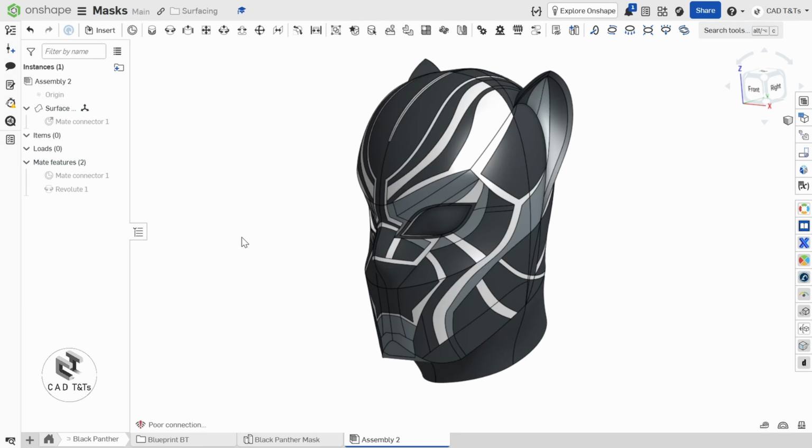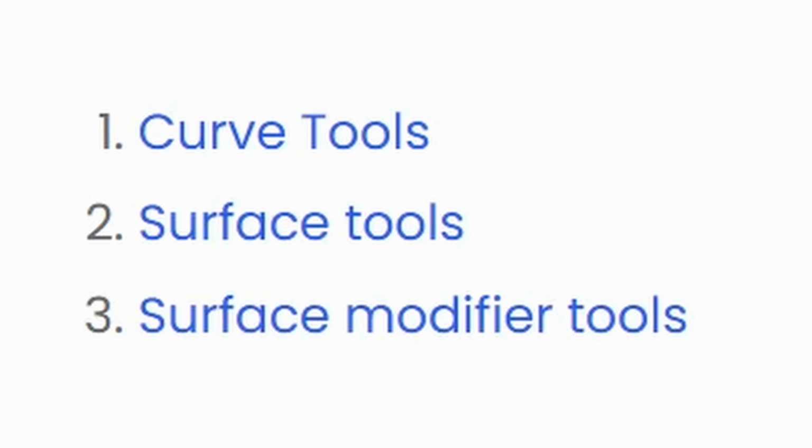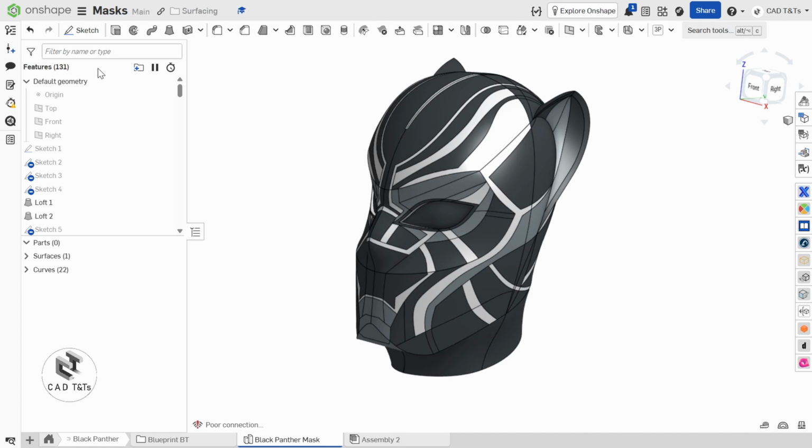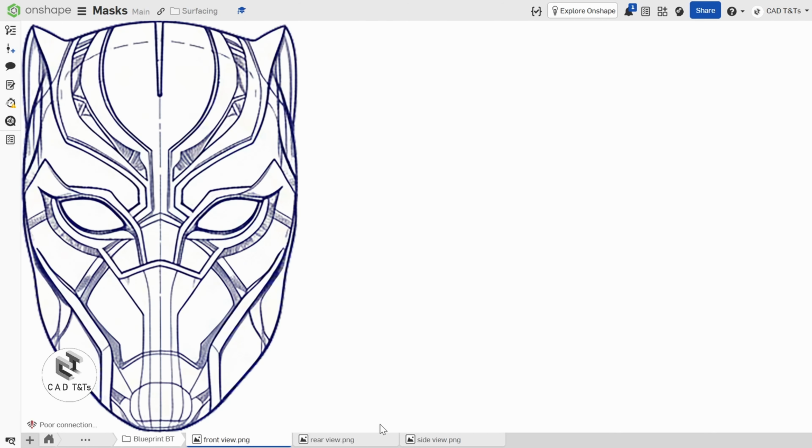Basically, the main tools I use in Onshape are curve tools. There are a lot of curve tools in Onshape, the surface tools, and the surface modifier tools. Here is the design. Basically, I've used more than 100 features until I got this result. Of course, I used a blueprint for it. Here is the blueprint.